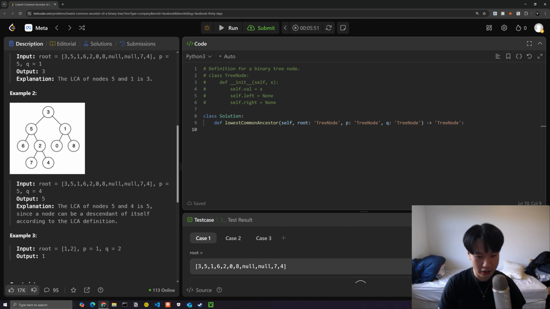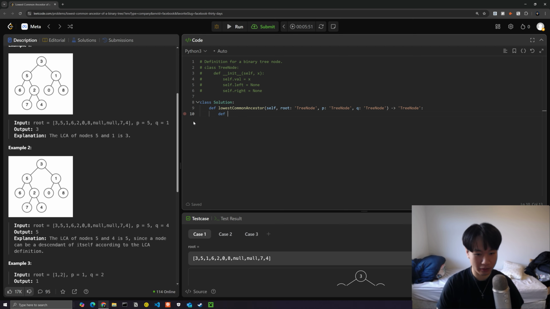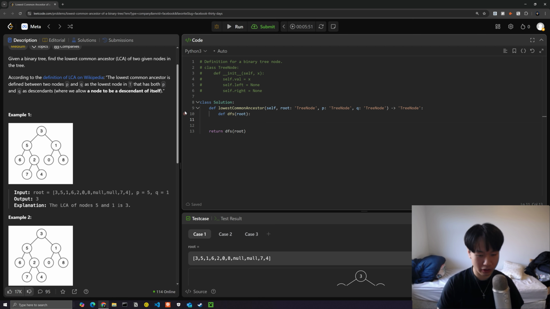What's going to happen is we can do a DFS. So we have DFS, where we have a root, and we want to return DFS root. First, we're going to check if not root, then we just return false. That's going to be our base case, where it terminates. Next, we want to check if root.val is equal to P, or if root is equal to P.